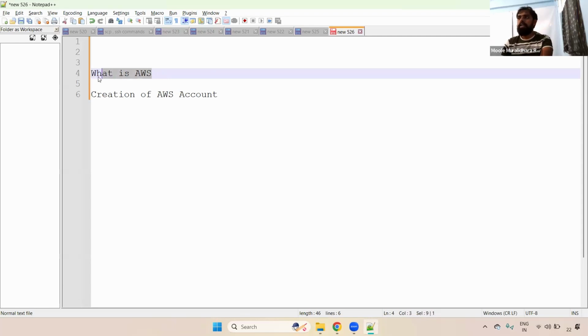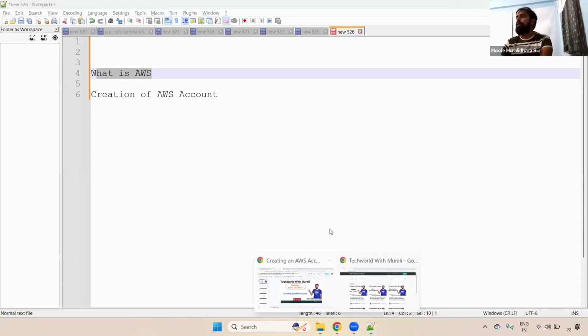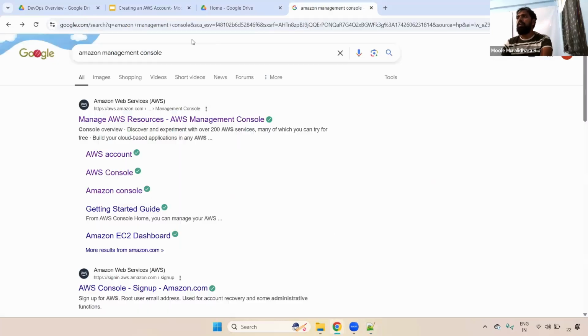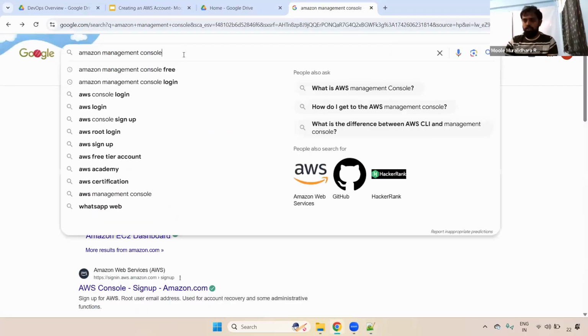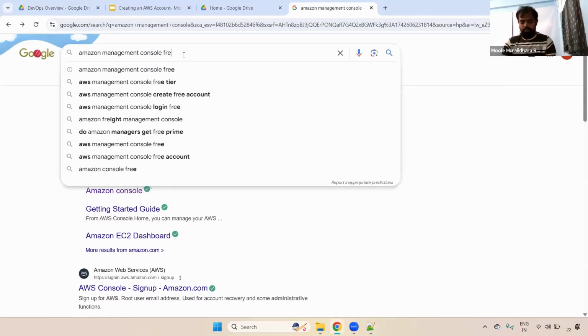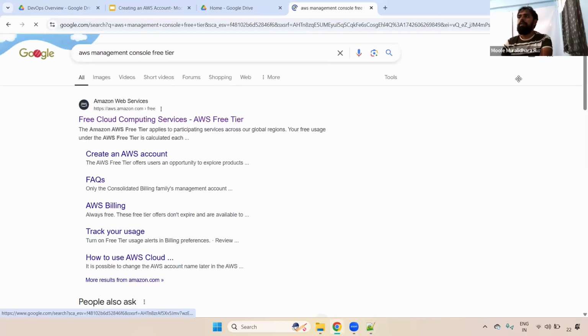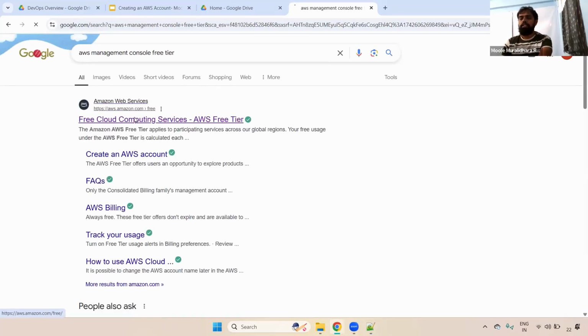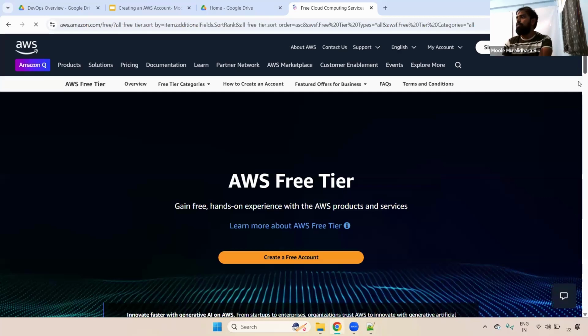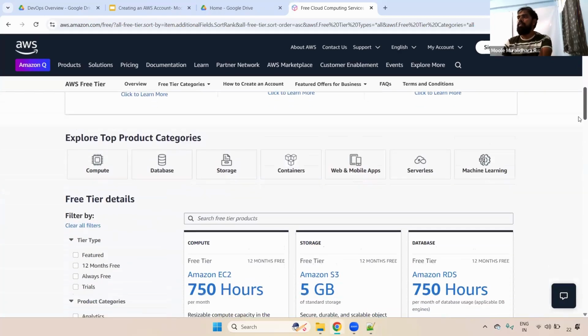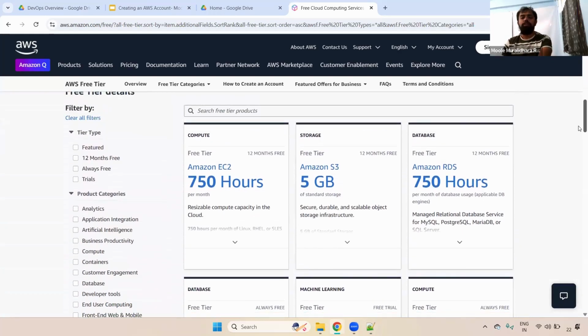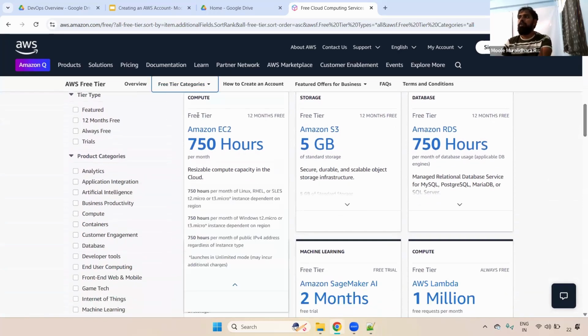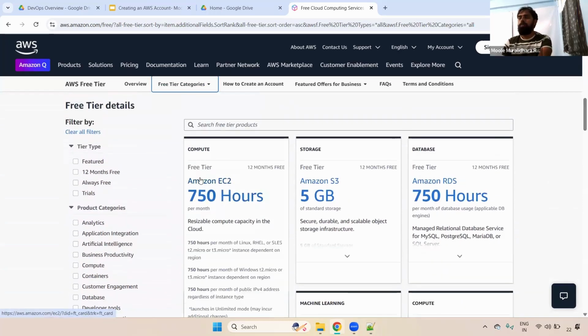That's why. And in AWS, they are providing a 1 year free trial. For that, you can search for Amazon Management Console free trial, AWS Management Console free trial. Now you can click this one, and if you come down a little bit, here they are giving the free trial. You have to remember one thing. For example, with EC2, the compute service, they are giving 750 hours only with T2.micro or T3.micro.